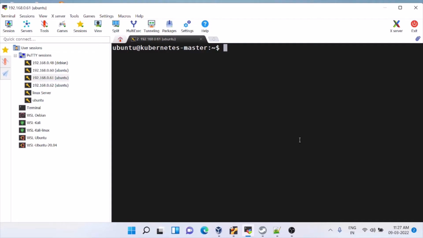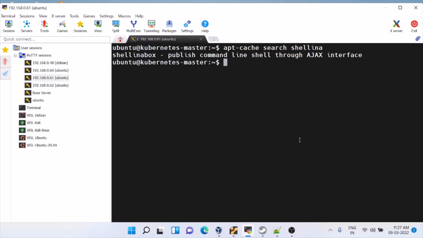So if you have a Linux box, it will be good if you are able to access this box using HTTP or any browser. So for that, what is the shell? What is the command? We'll check. Go to app cache, search shell in.